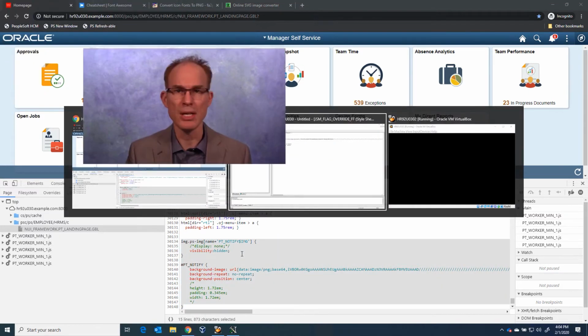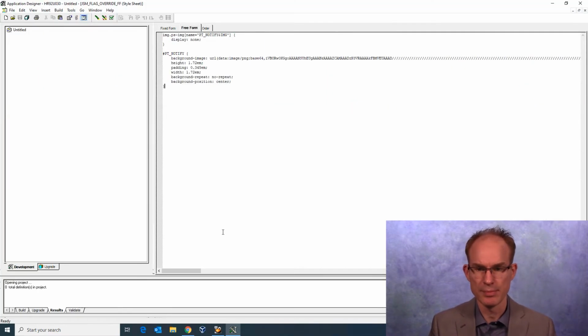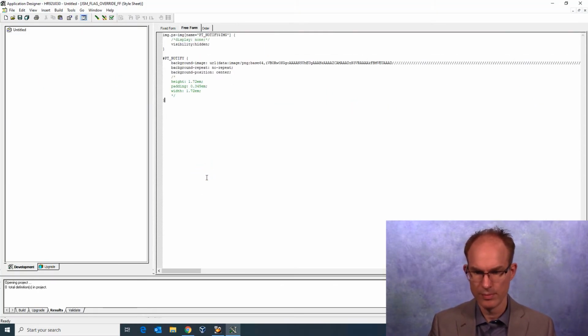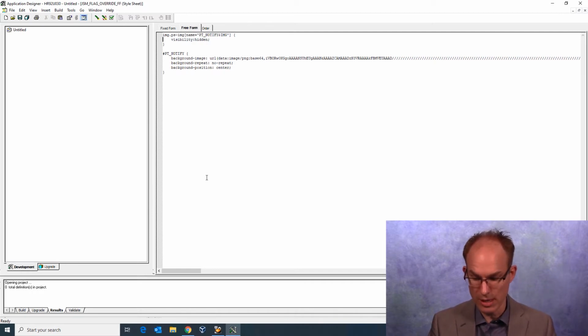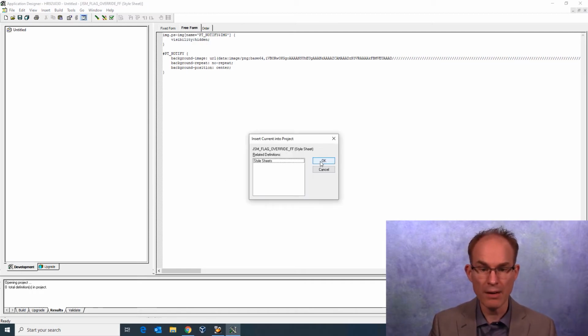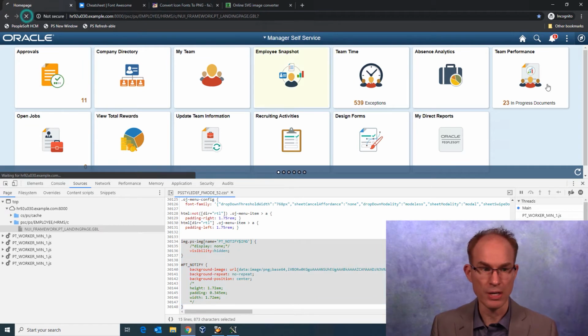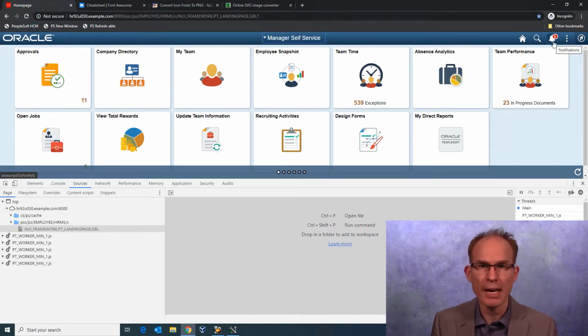For completeness, let's apply that back to Application Designer. And now we can see our solution is significantly shorter. And of course, we want to refresh and make sure it sticks. Perfect.